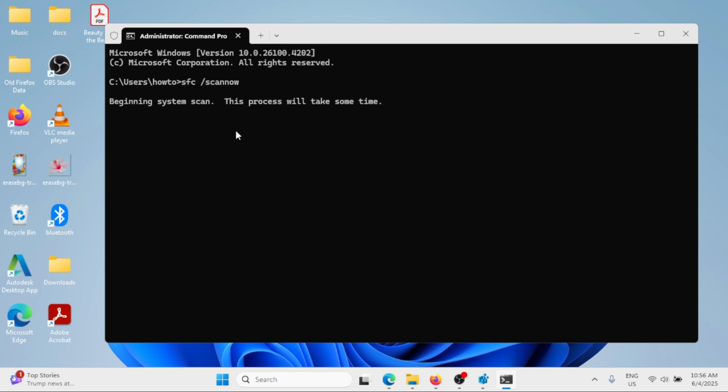Hit enter. Wait for the process to be done. This might take a while. Once this is completed, restart your Windows once and then that's it.